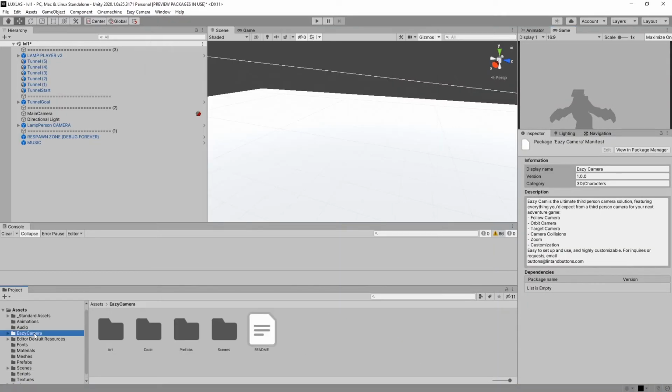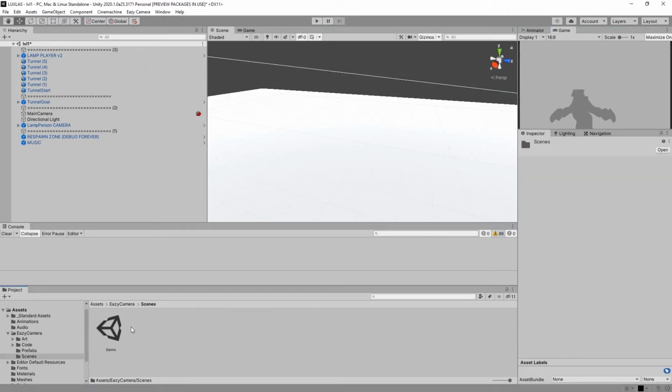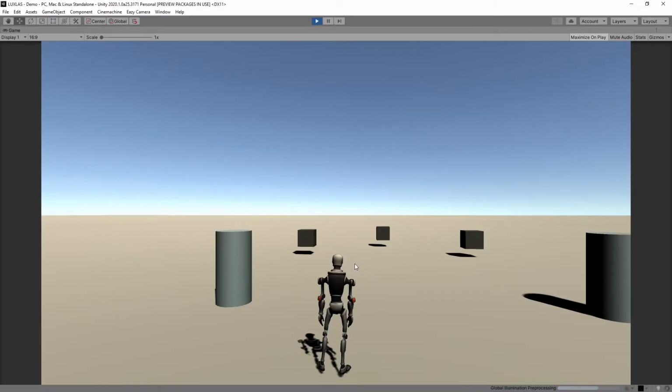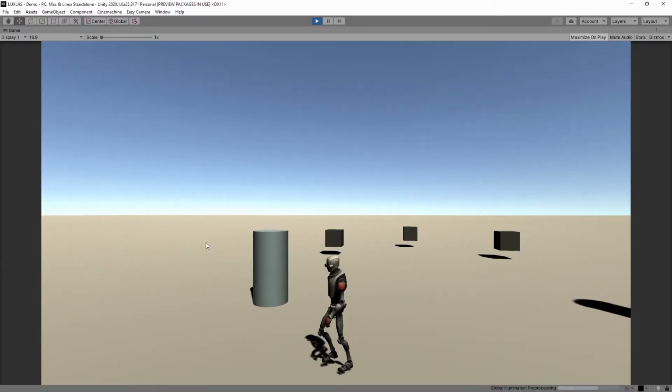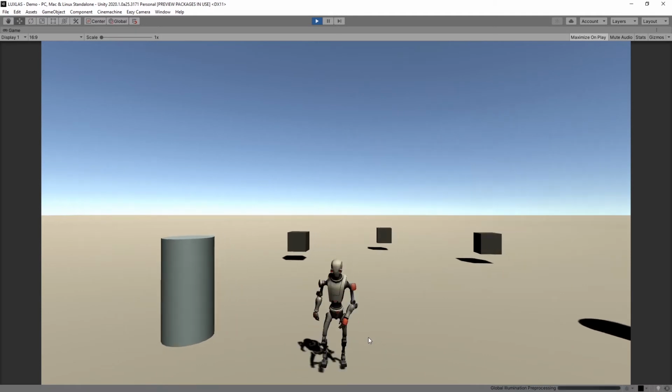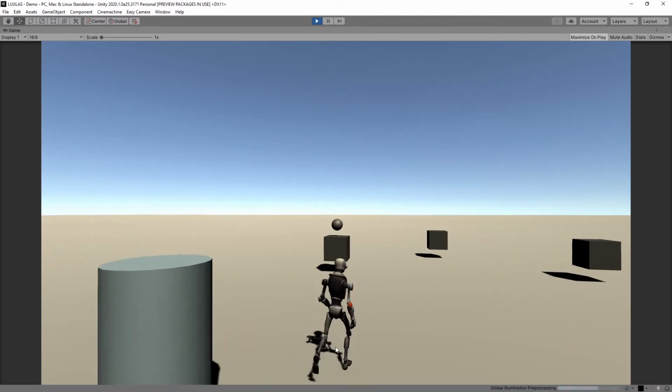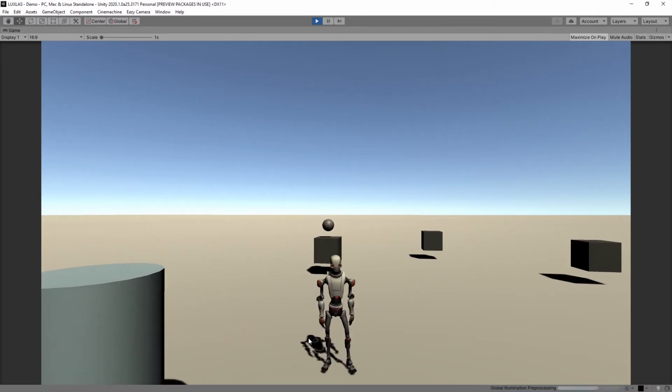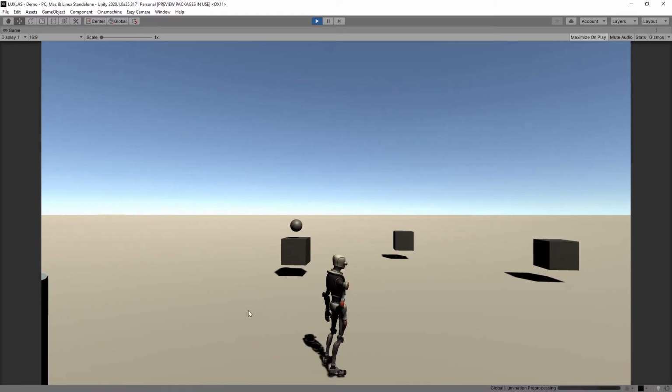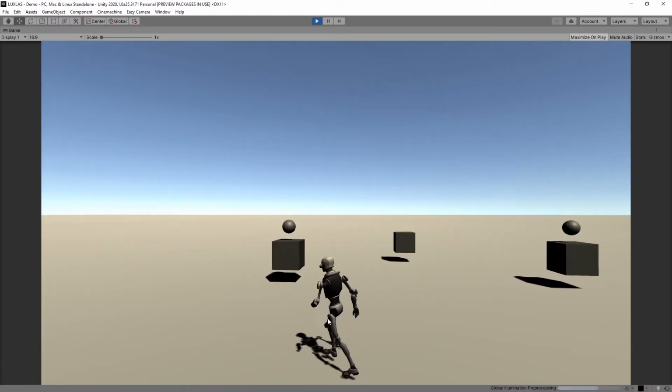Importing. Okay, here's Easy Camera. Let's go to demo scene. Mouse wheel does not work. Okay, I'm not sure if I'm supposed to be able to control the camera at all. Don't think so. Gamepad also doesn't work.